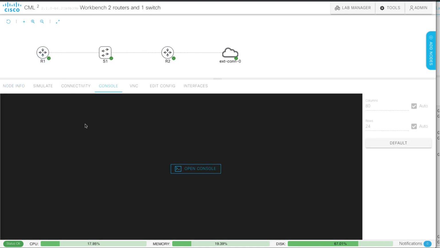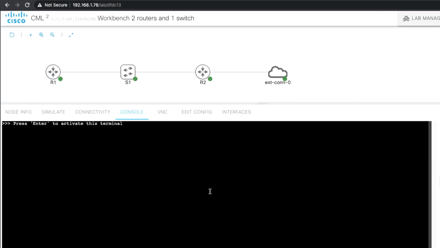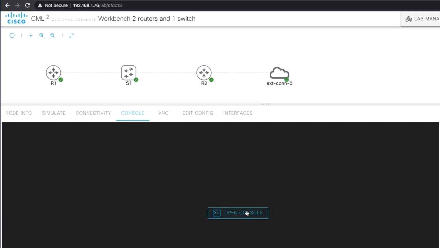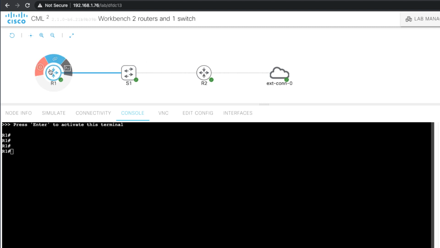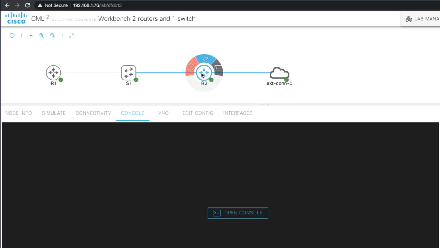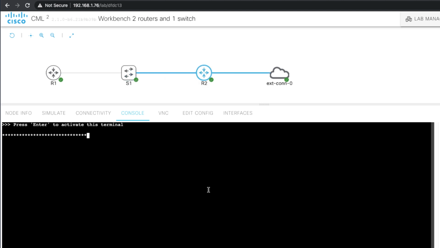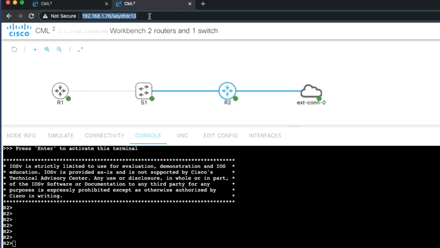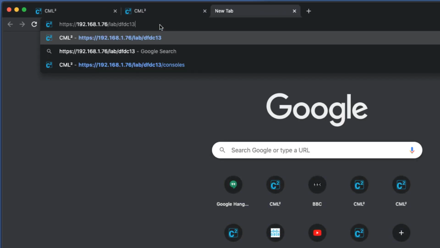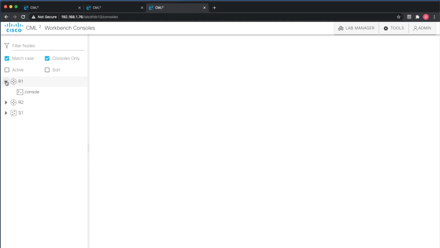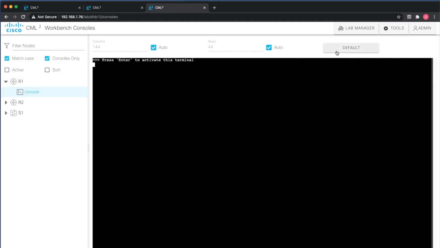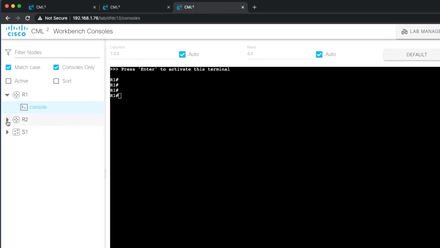So as an example, by default, I can go to the consoles of individual devices like this, and I can open up the consoles from one device to the other. So there's router 1, there's switch 1, here is router 2. But what I can do is copy that URL, and notice here's my lab number, and I'm just going to type consoles at the end here. And what it gives me is the ability to see all the consoles this way.